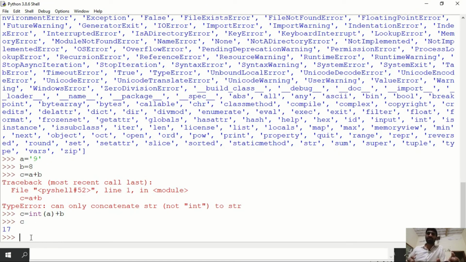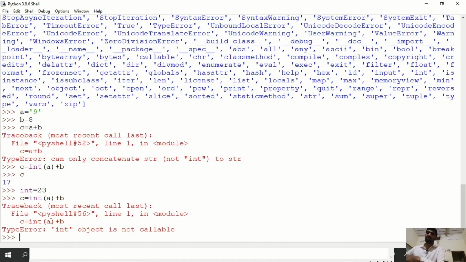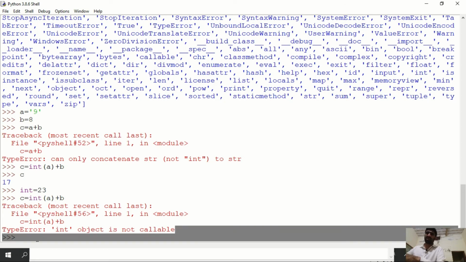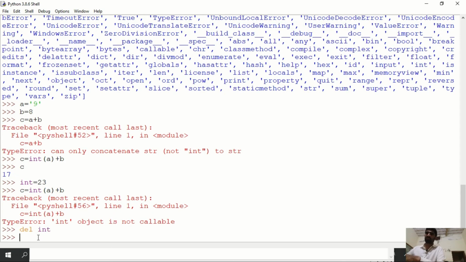But if I use this built-in function as my variable, for instance, if I assign the value 23 to int, and now I want to use int to convert the string to an integer value, it will give me an error because I have already used this built-in function as a variable. So if I really want to use it, first of all I need to delete the int variable, then I can use the function.